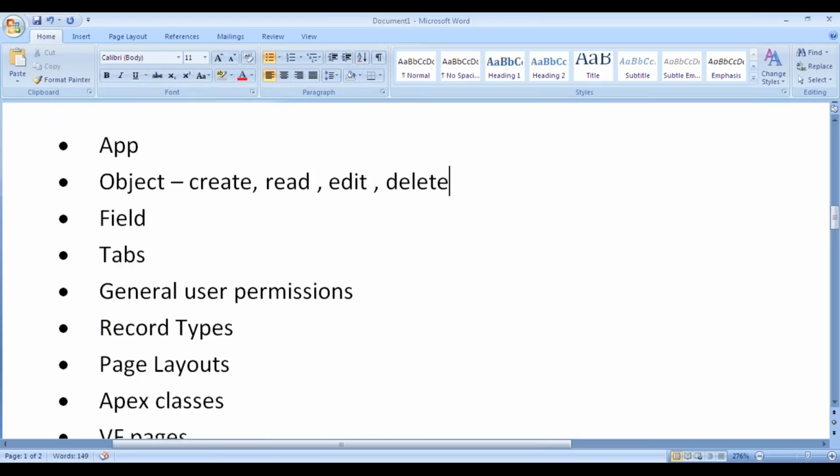Every object will have four accesses: create, read, edit, and delete. Think of it like you are a manager, so you will have full access for that particular object. Employee object is there, you have full access to that. If I am your subordinate, I will have only read access. And all subordinates reporting to you have the same profile, read access alone.